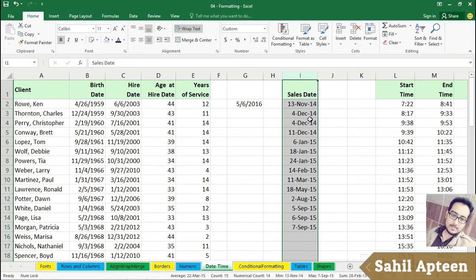What some people don't like about this is the digits before the month and after sometimes can get confused. Is that 13th November of 2014? Or is it the 14th of November 2013?